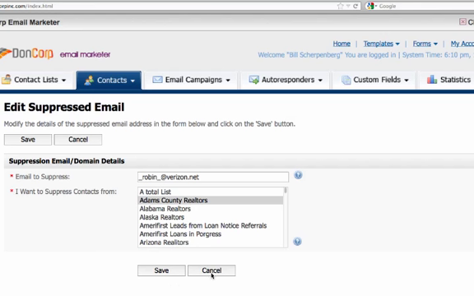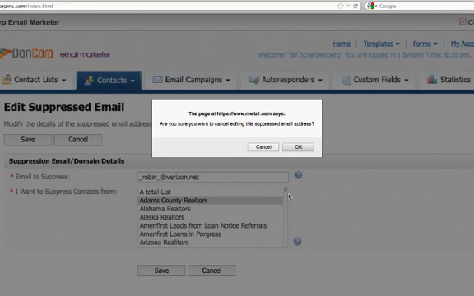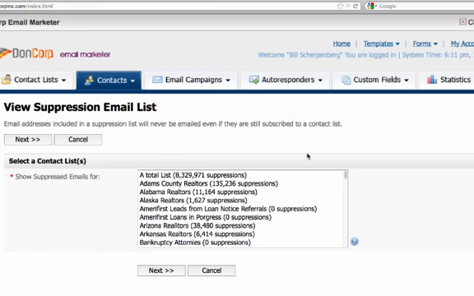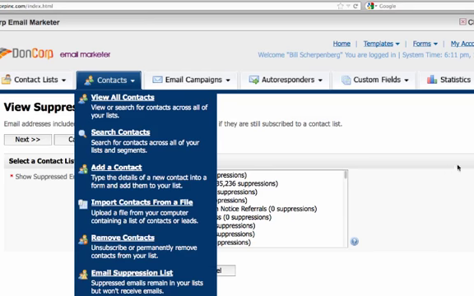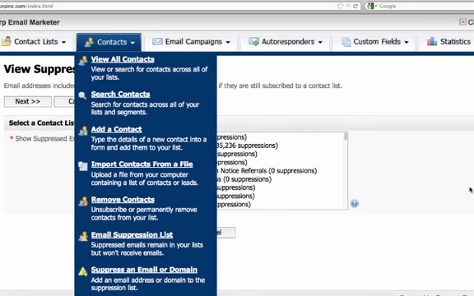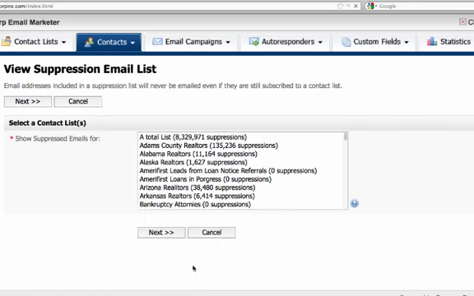Now you say, why do I need to know this? Realistically, you really don't, because of the fact that it occurs automatically. And we want you to understand that it does exist. Not only can you do this on the basis of every single email that you have, but you can also suppress based on an email or a domain.